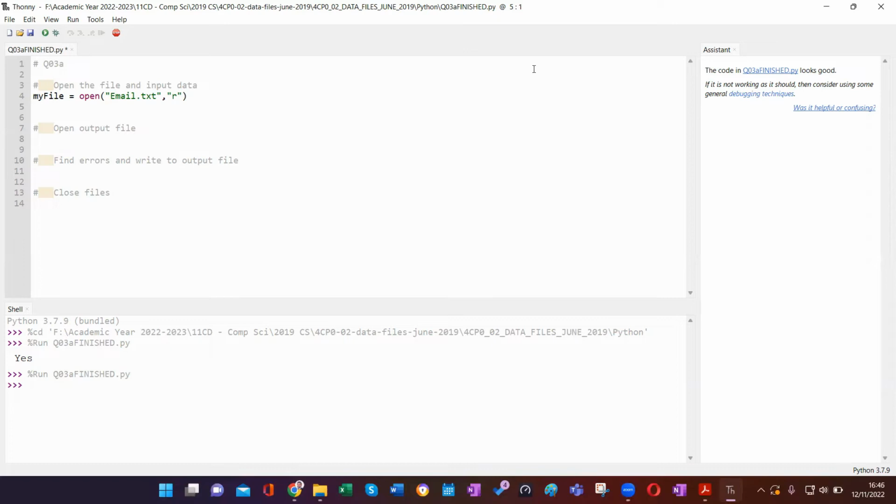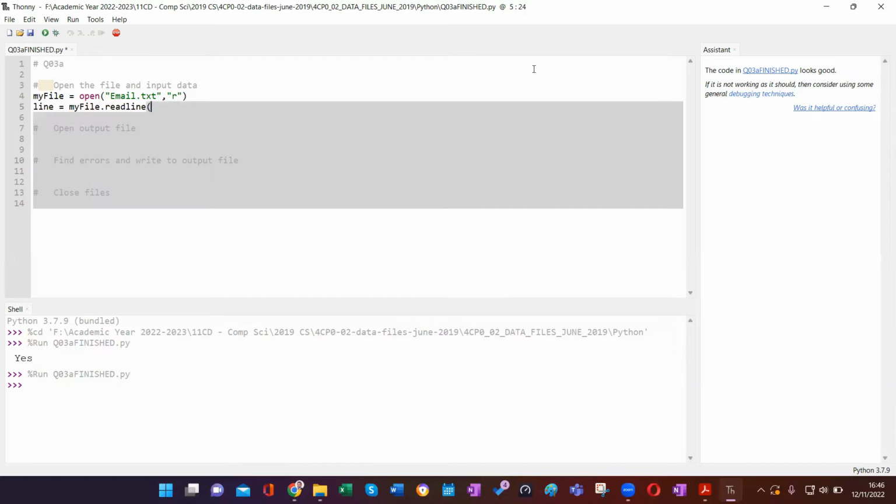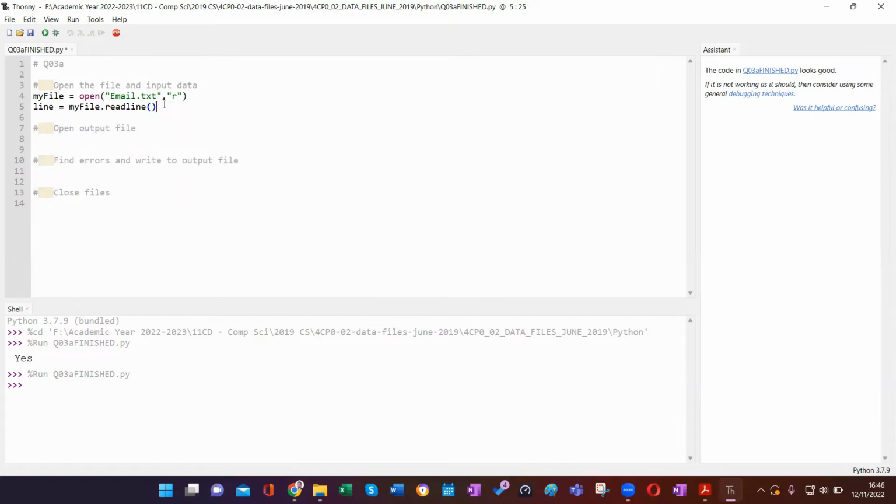So I'm going to use another variable called line or something, equals my file dot readline. You know, there's a function called readline. It will read line by line from the file that we opened. So you have to use the file handle and dot readline, and each line will be stored in a variable called line here. Now I read the first line.